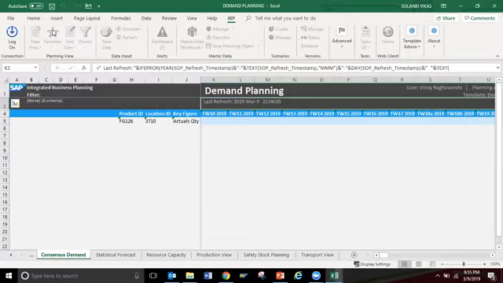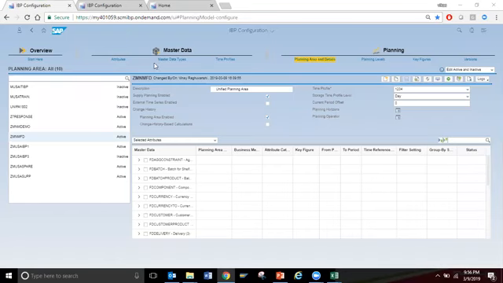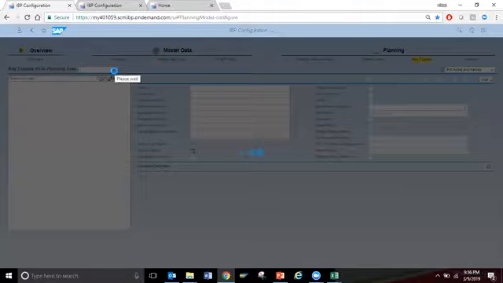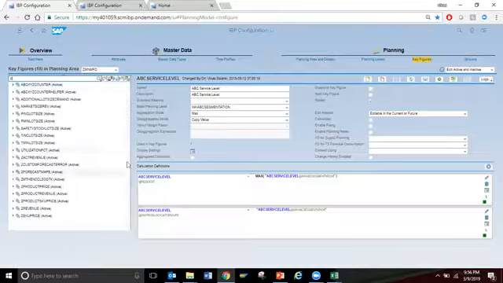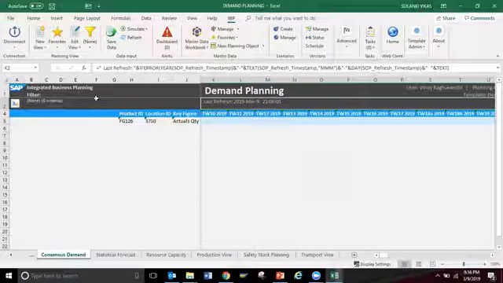Now, if I refresh it, if I check, after refreshing it, you can see this planning area is in activation mode. Similarly, these key figures as well, which we have created. These are the Z key figures which we have created, all are in activation mode. Okay, so I have logged out and logged in again in this planning view.